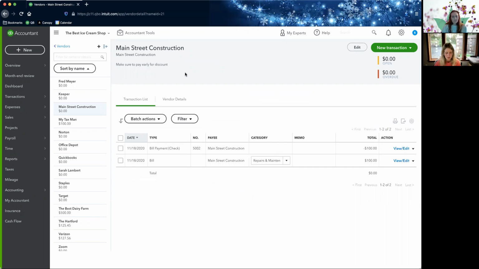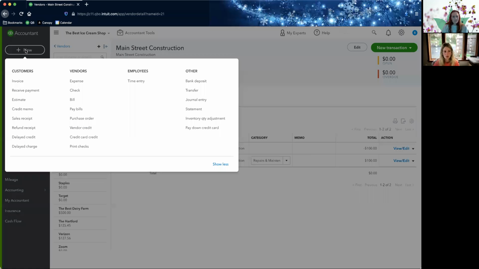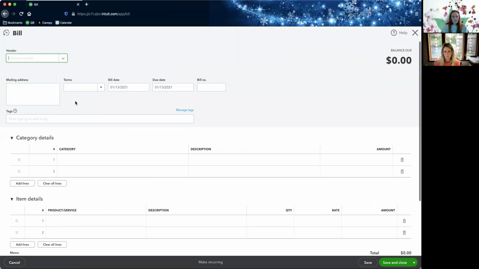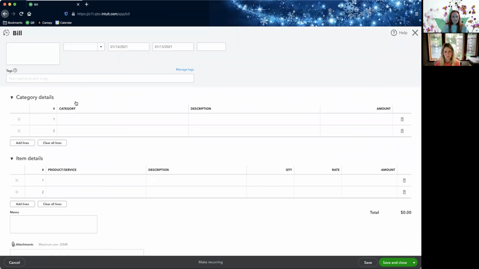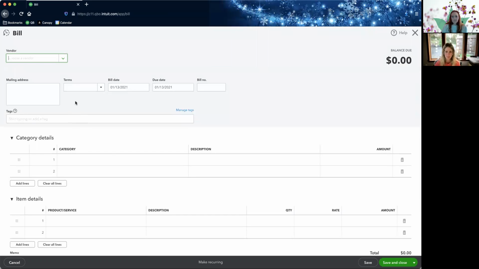So once you enter a vendor, we can create a bill. So to make a new bill, again, you just go to new. It's kind of how you create everything, and you click on bill. It looks very similar to the expense, to the check. They all kind of have the same general form here. So let's say that we got a bill from Charter. If you print your checks from QuickBooks, you want to make sure that you have a mailing address here. Makes it easier to mail.